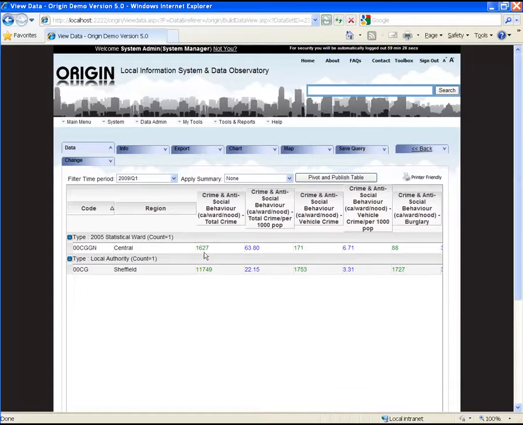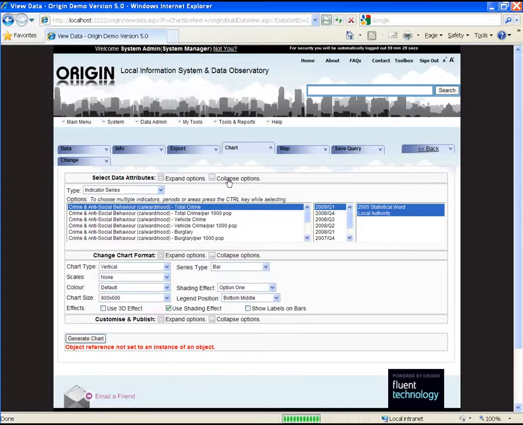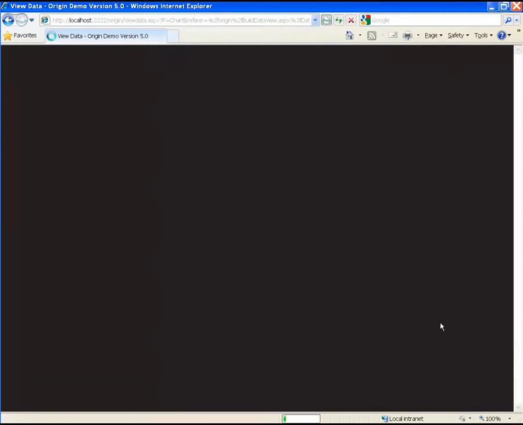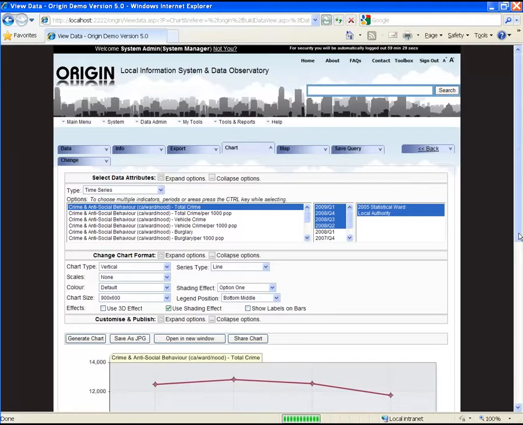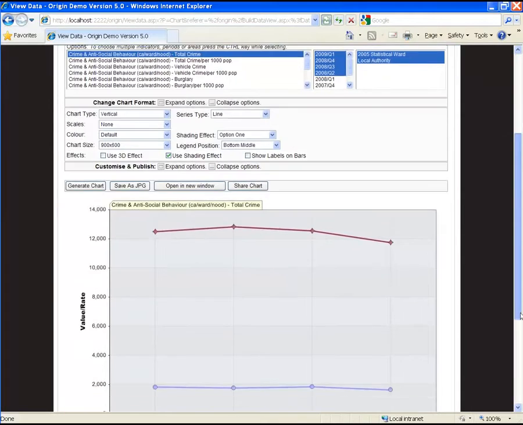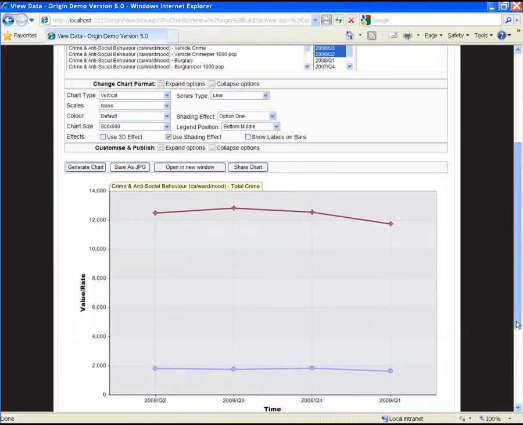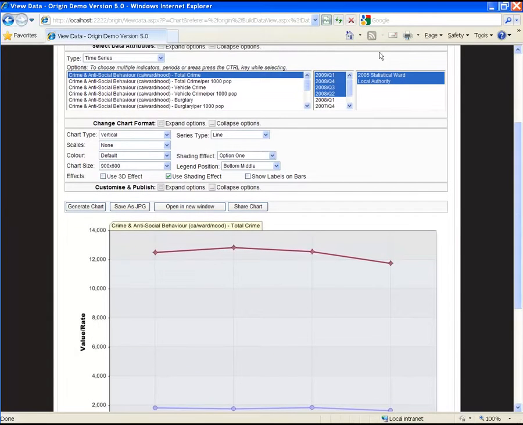So in this case I've only got the two geographic areas, but I can simply go into the chart tool. I can pick the time series option, and the system will plot a time series chart based on that. Now in this case it's picked the previous 4 periods, but there's nothing stopping me actually producing a time series of all the data if that's what I wanted to.